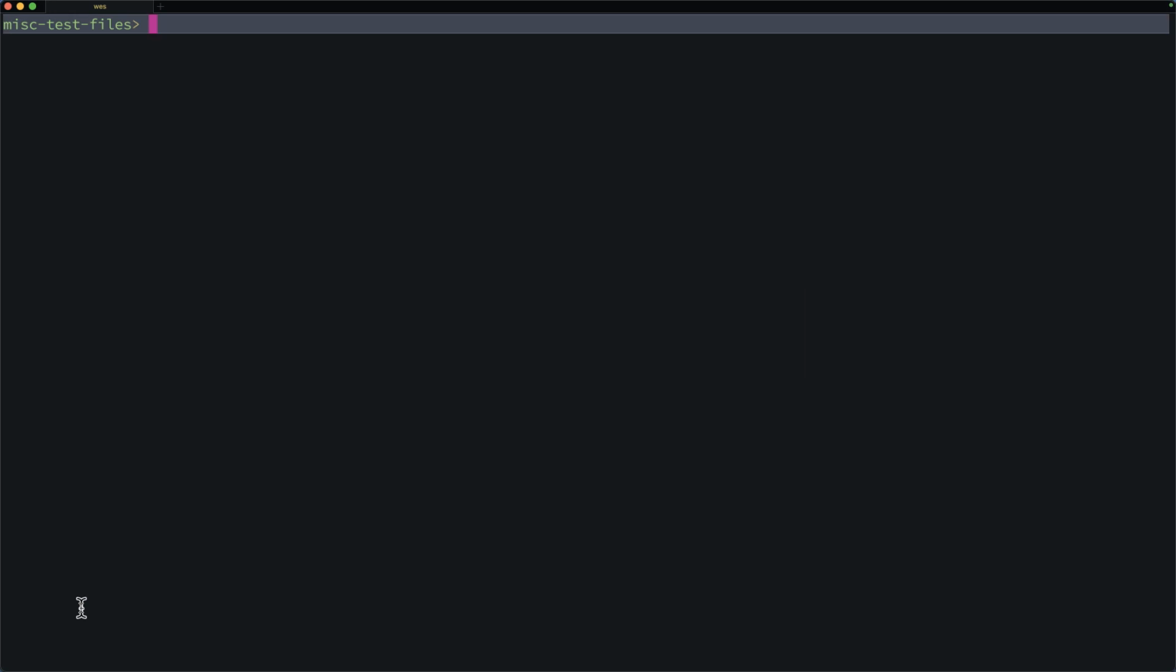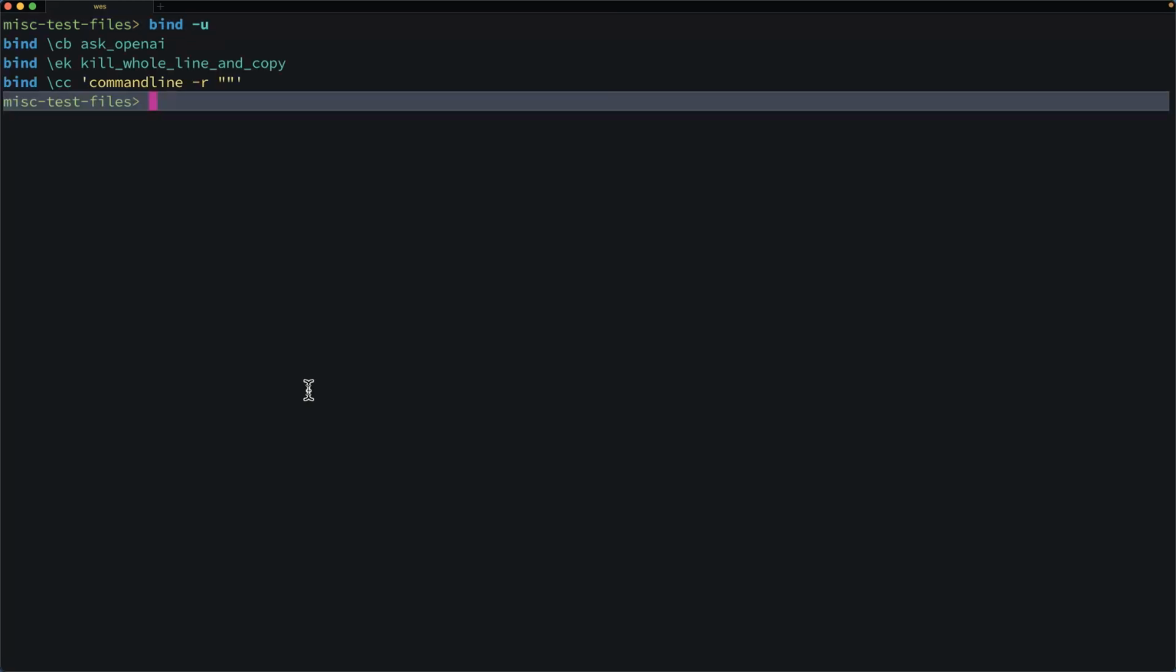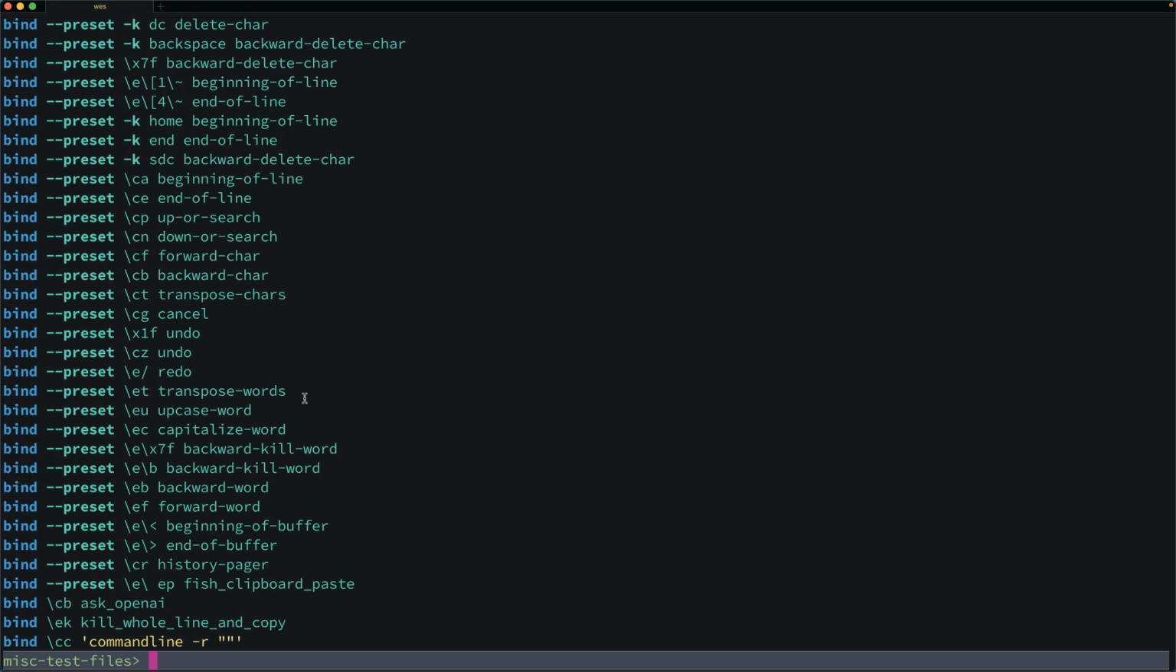Just like before, I can type in a question. For example, maybe I want to find key bindings for user input in Fish. Control B. And I get back bind -u. And I get back a list of the user-defined bindings. If I want to get all of them, I can probably drop the u parameter. There you go. So these are the key bindings that are set up. For example, here is Control B. And this is mapped to a function called ask_OpenAI.